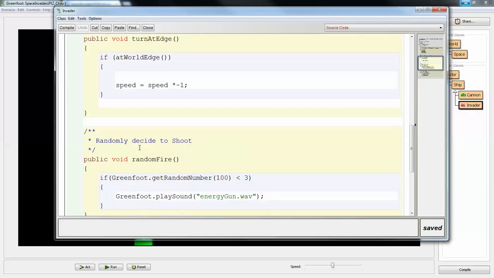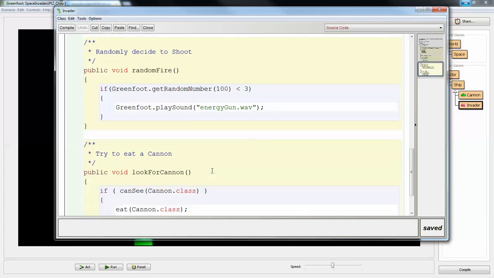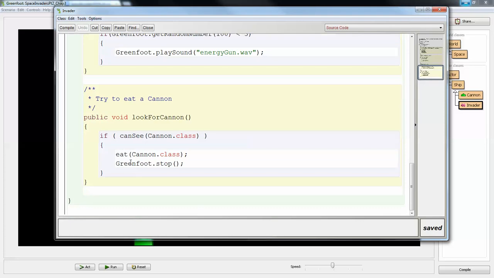Random fire: we want him to fire randomly. If we use our random number generator and it's less than 3, we can adjust that number to make him fire more or less. And then we play our sound. Eating the cannon is easy. If you can see a cannon, eat a cannon, and then if he eats the cannon, he stops. Super.